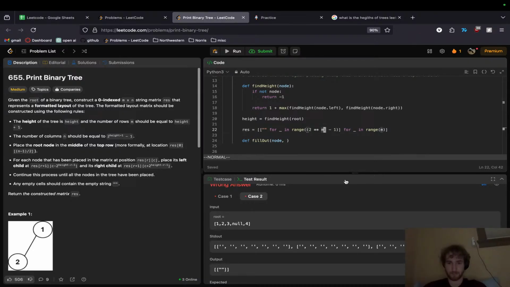So fill out node, we're going to need a row, we're going to need a column, and we're going to need a depth.